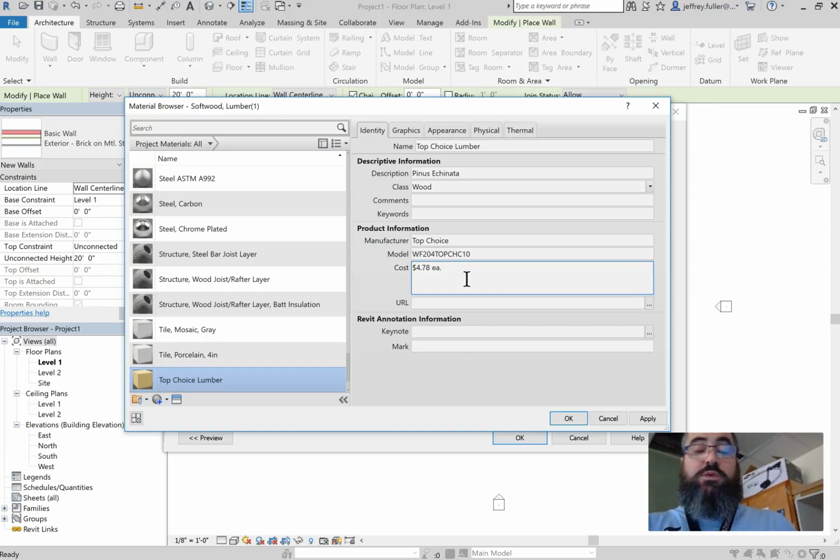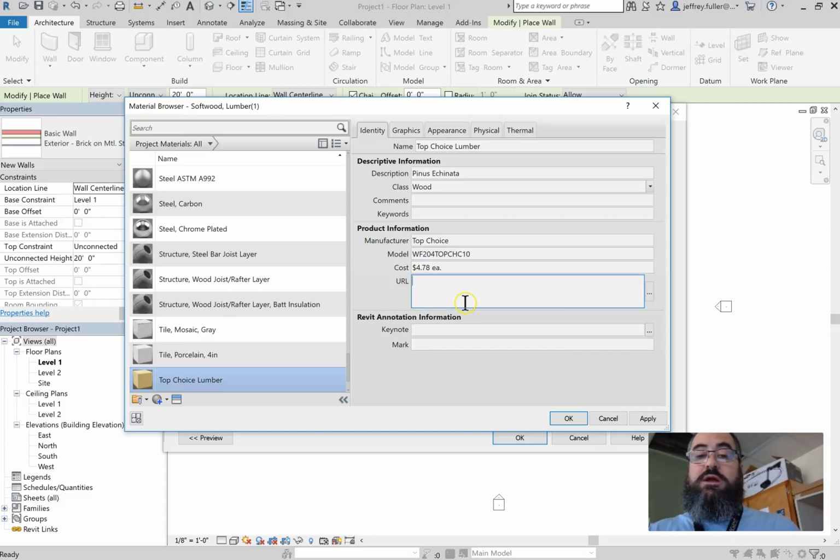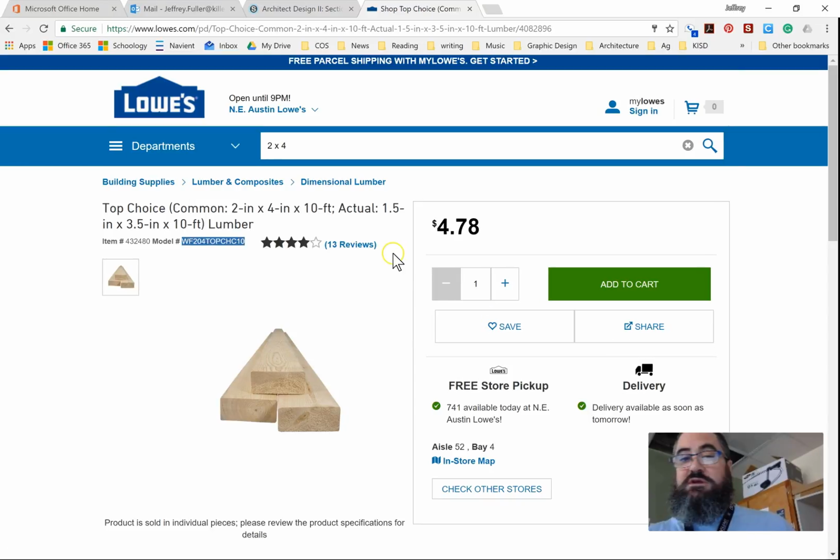Now, in reality, if you were building a house, you would contact a salesman, and they would give you a quote on, say, a pallet load or per pallet, and you would actually put that in here, whatever the price is per pallet. Okay, and URL is also very useful. You can put the URL in there for where you selected your lumber from. It's not crucially important, but just one of those little added features that you could use.